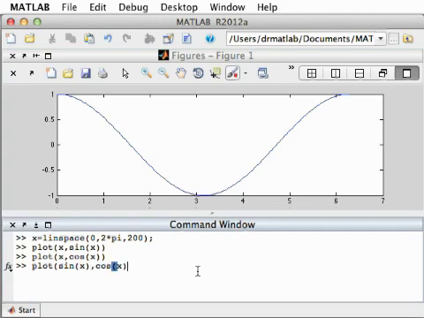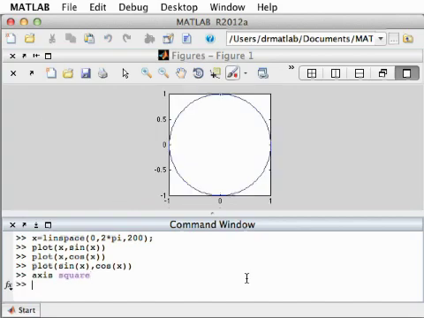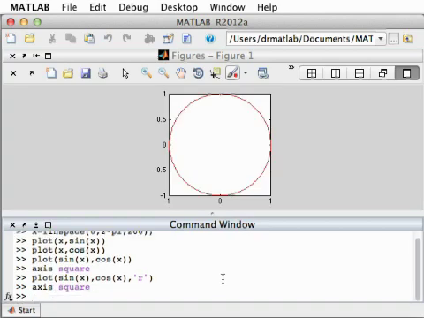So the x is the sine and the y is the cosine. And there it is. It's supposed to be a circle. It looks like an ellipse, but notice it goes from -1 to 1 and from -1 to 1. So if you want to make it look like a circle, you can issue the command axis square. Now it looks like a circle. But what if you want it to be a red circle? Then you can add the line style R. You still have to tell it to be square.